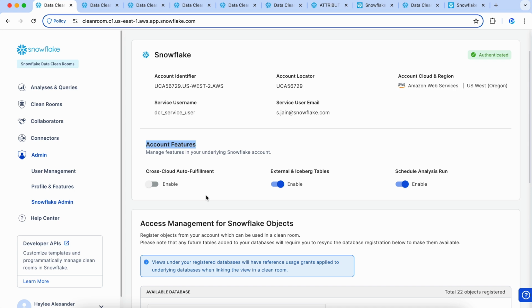So number one is, you might have heard a term called listing auto fulfillment. LAF is what we refer to it as inside of Snowflake, also known as cross-cloud auto fulfillment. This is a way at the product level for the provider of the clean room, or the party that is creating the clean room, to automatically replicate into the cloud region of the consumer. And this is all programmatically done behind the scenes.